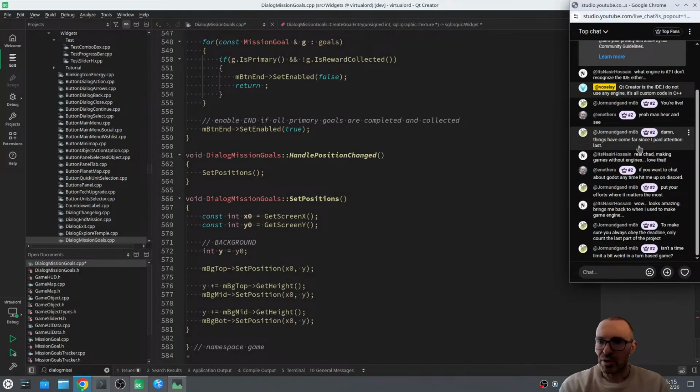Isn't a time limit weird in a turn-based game? Kind of, yes and no. I mean, it's not real time for sure, and you can take your time. But some goals are like you have to conquer 10% of the map in 10 minutes.